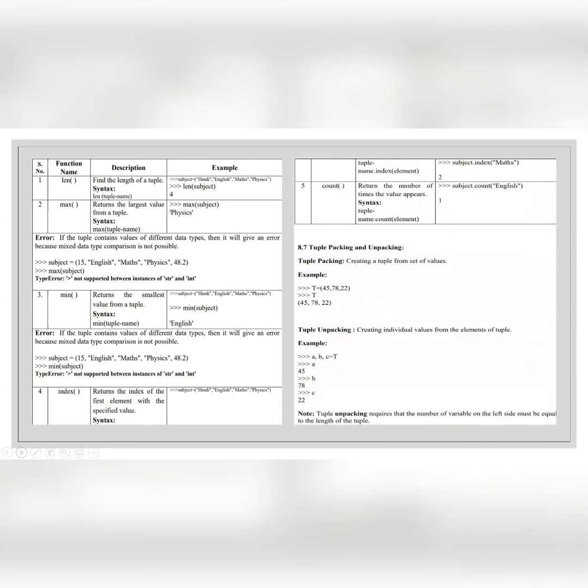Index gives us the index at which the particular element is present. We discussed it. These are very important operations which are used almost always, like if you are writing a program, then these are quite frequently used. And then we have count. It counts the number of elements. Like if I write subject, my tuple, dot count English, it's going to count the number of times this element English has occurred in the tuple. In the tuple it is only once, so it will give us 1.